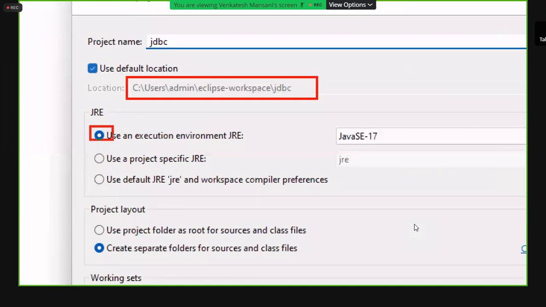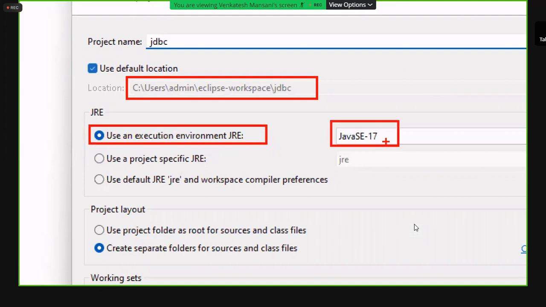Here, use JRE. By default, whatever Java version is there in our system, that will appear. Don't change that. It will automatically take the JRE. In your computer, 3-4 Java softwares are there. One is automatically selected. See, use project folder as a root for sources and classes. Create separate folders for sources and classes. .java programs separate, .class programs separate. It will maintain by default.